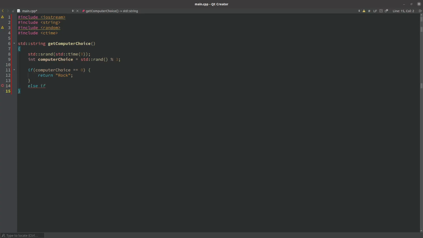Next, I'm going to need a function. That function will be the getComputerChoice function. This function's sole purpose is to set the computer's move. It doesn't need any input from the user. It's simply going to return one of three options: rock, paper, or scissors. Then I'll need a string, and that'll return the choice from the computer. And then I'll need to write a few if statements. So if the computer choice is 0, return rock. If it's 1, paper. Otherwise, scissors.